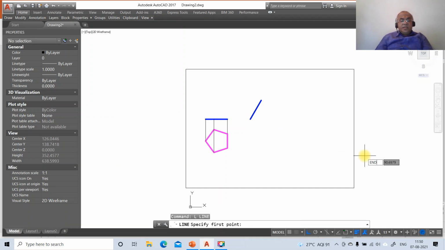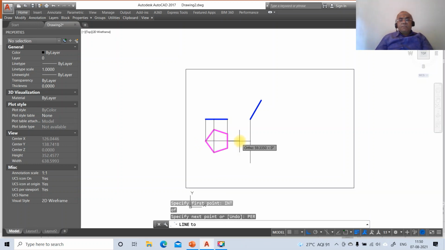Then go to line, take end point of this and draw a vertical line, take intersection point INT of this line, and draw perpendicular to this. Then go to fillet between these two.